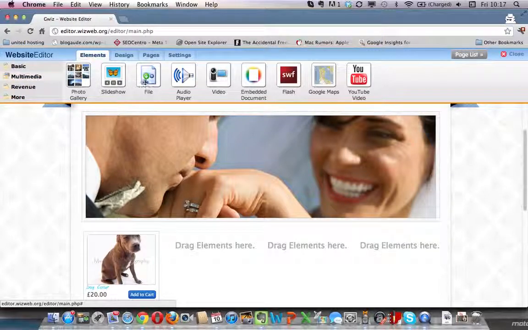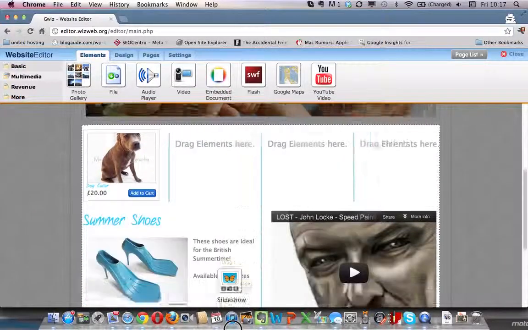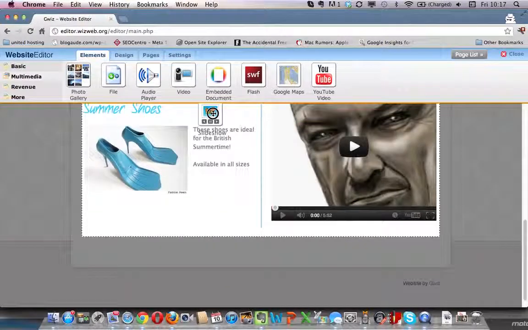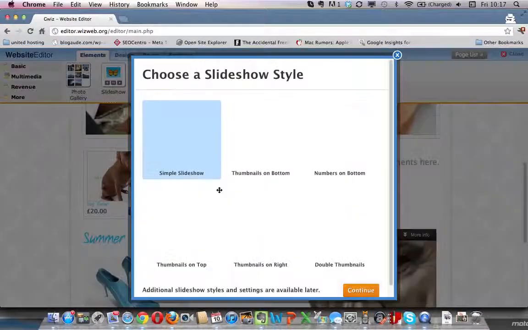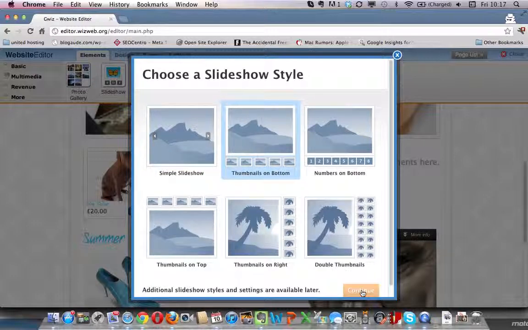You've got the multimedia for the videos, the slideshows, the galleries. Let me just quickly show you slideshow. I mean, we can drop it anywhere on the page. We can drop it in here, or we can drop it below. So let's just drop it here for a second. And you can see you've got a simple slideshow, you've got a slideshow with thumbnails on the bottom, numbers on the bottom, all the different things. So let's pick that one. So continue.